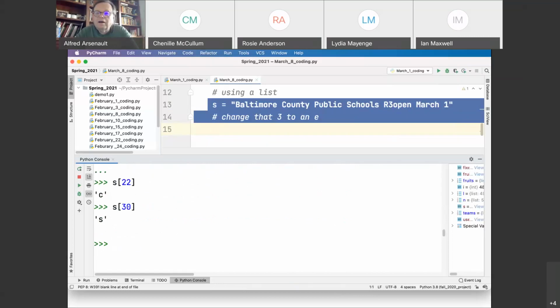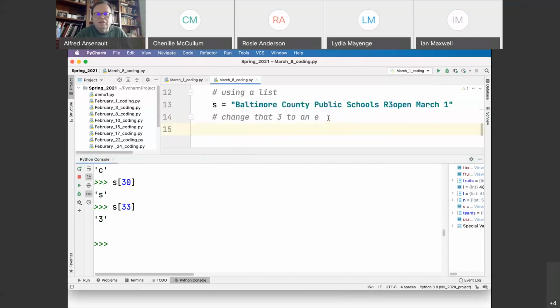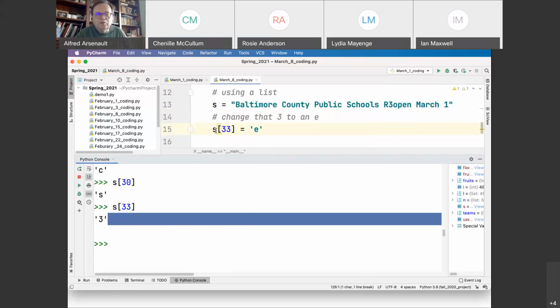I have to count. There we go. It's sub 33. Okay, change that to an E. We cannot just say S sub 33 equals E. That's not allowed. Won't work. Okay, because you can't edit a string directly like that.